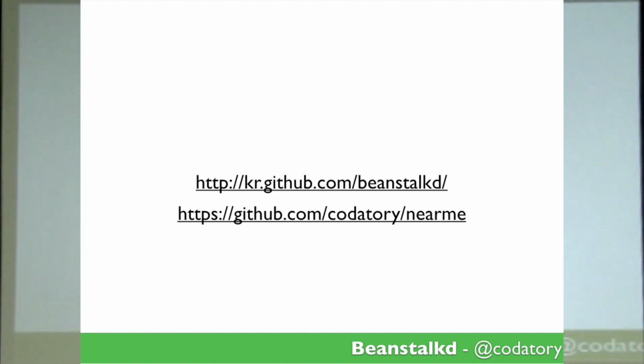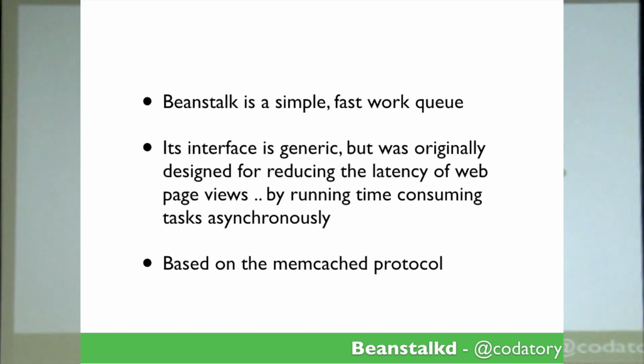So Beanstalk is this fun little tool that is a fast work queue. It's got a generic interface so you can use it between platforms, and its original design was to reduce the latency of web page views by doing slow things outside of the web request cycle. And one of the reasons it's really fast is because it's based on the Memcache protocol. So that's pretty cool.